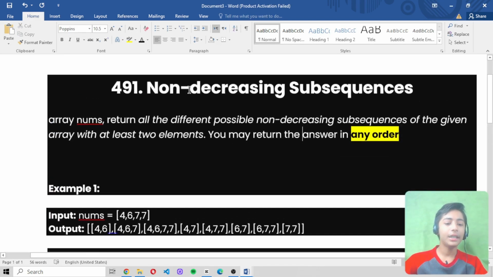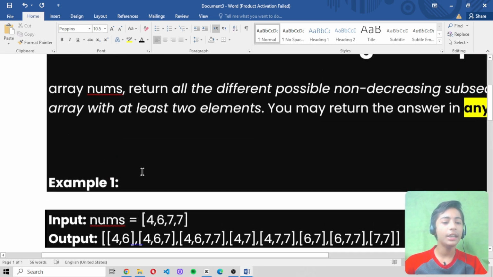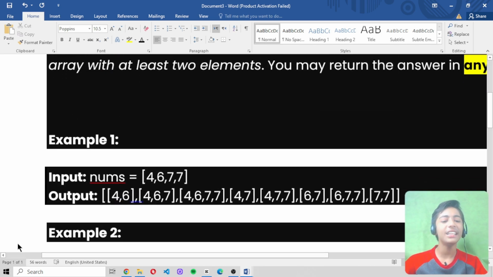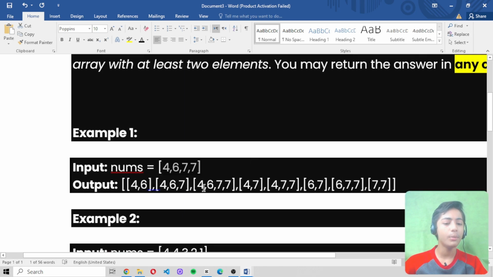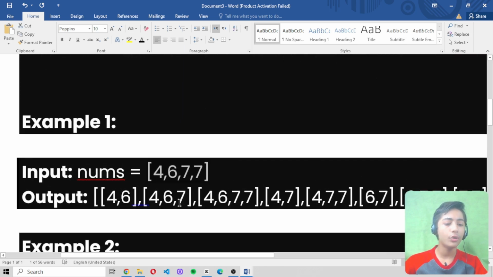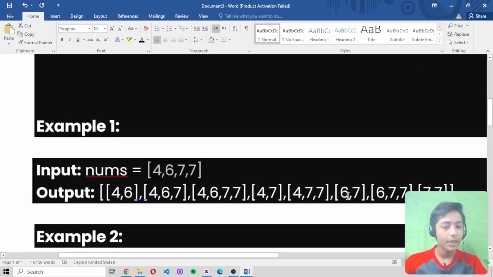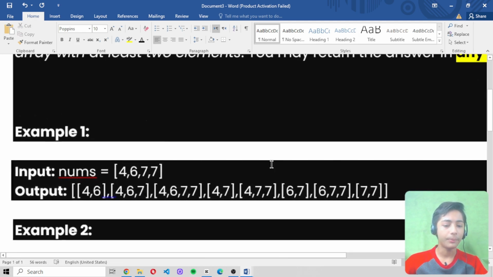Now let's start to solve it. So let's see our example one. In case one, he created one integer array nums in which he wrote 4, 6, 7, 7. And the output is 4, 6; 4, 6, 7; 4, 6, 7, 7; 4, 7; 4, 7, 7; 6, 7; 6, 7, 7; and then 7, 7. The output comes in this form.